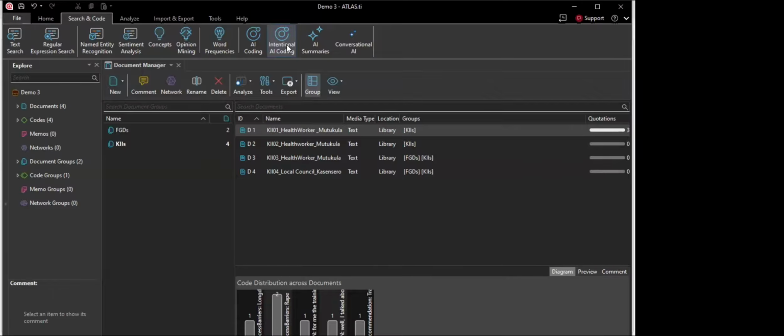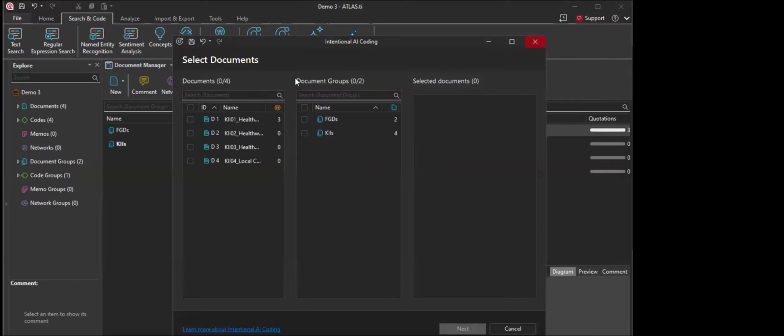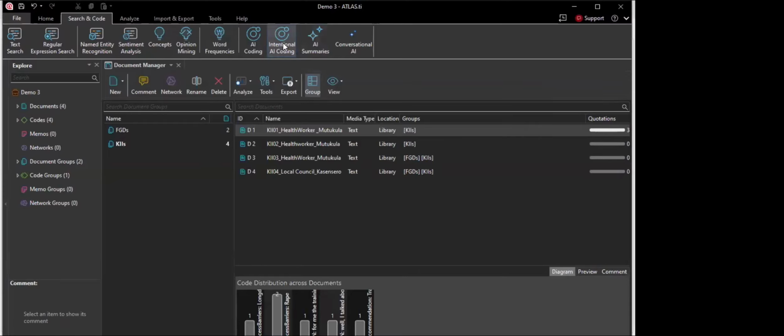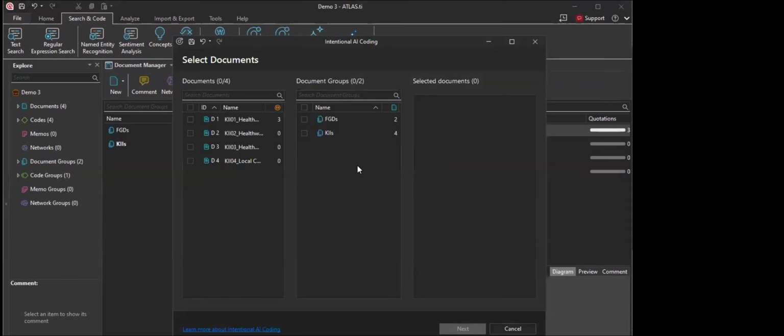Allow me to click or check. Of course, when you want to do intentional coding, you tap on it, then it will bring this dialog window where you will see on the left-hand side, select documents. Then in the center, we have document group. Again, on the right, we have the selected documents. Since we categorized and all our documents are under KIIs, I'm going to select documents. Under select documents, you will see the number. If you have 10, 20, you'll always see them here. Once you're done with that, you'll go to next.